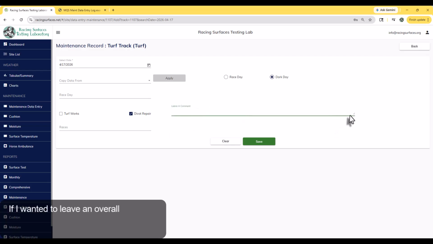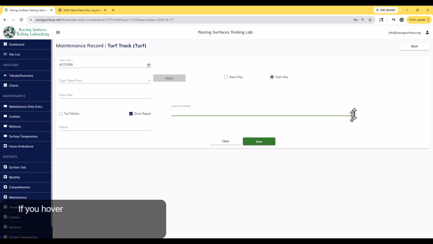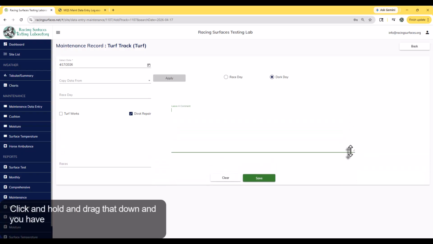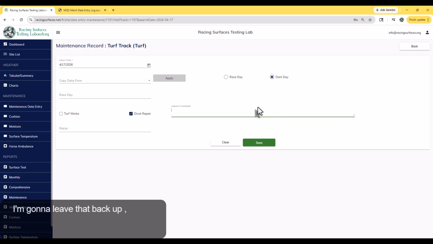If I wanted to leave an overall comment for the day, I could leave that here. If I needed more space, then you can come over to the right-hand bottom corner of this line where you have the two diagonal lines. If you hover over that, your cursor should change to 2 arrows. Click and hold and drag that down and you have plenty of space to work with. I'm going to leave that back up. And I'll leave a comment just saying rained in the morning.